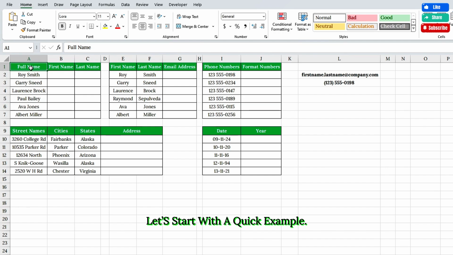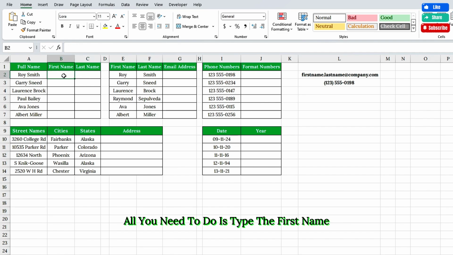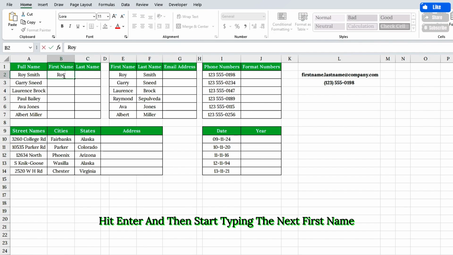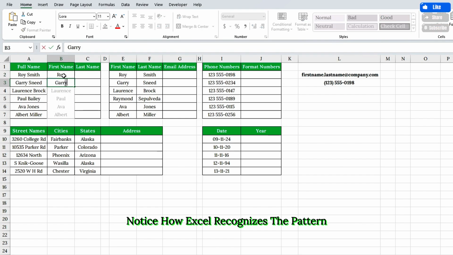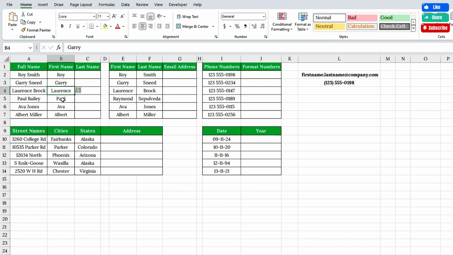Let's start with a quick example. Suppose you have a list of full names in column A and want to separate the first and last names. All you need to do is type the first name for the first entry, hit enter, and then start typing the next first name. Notice how Excel recognizes the pattern and gives a suggestion in light gray text. To accept it, just press enter and there you go. Excel just filled in all the first names.